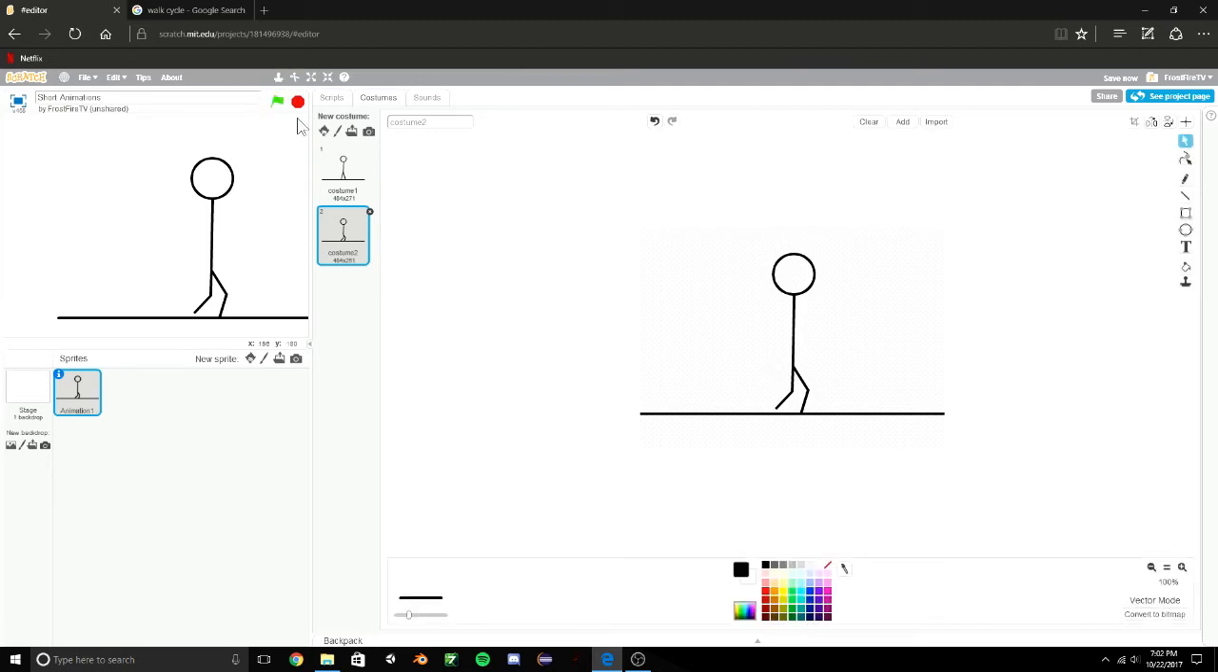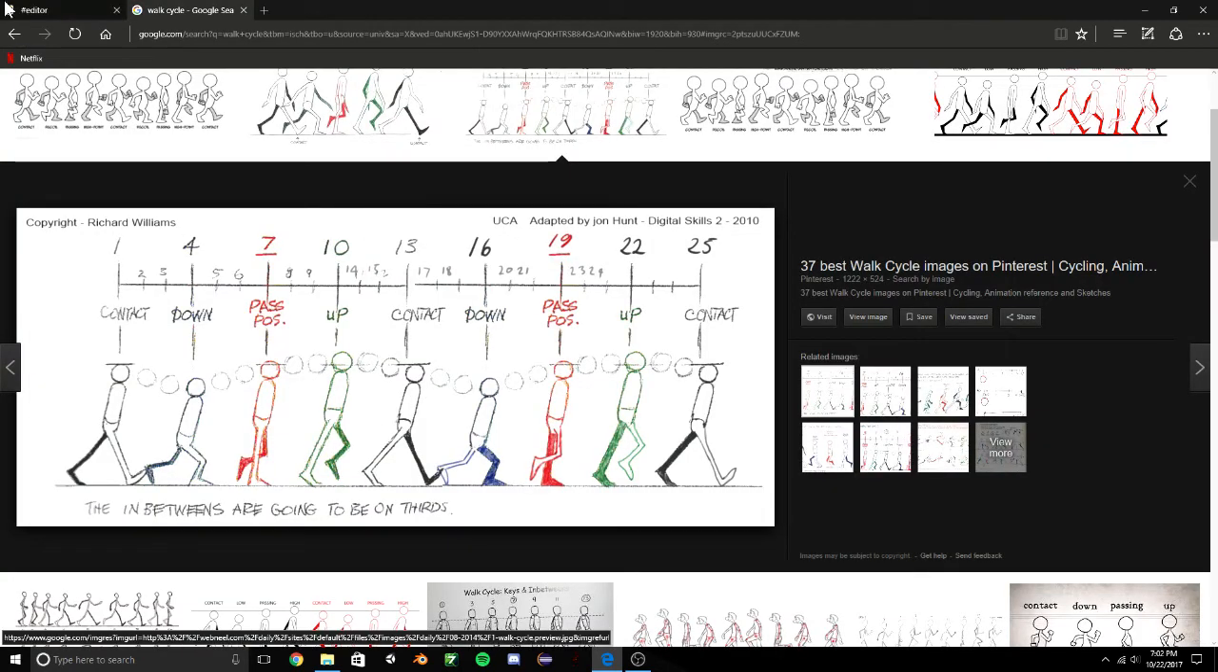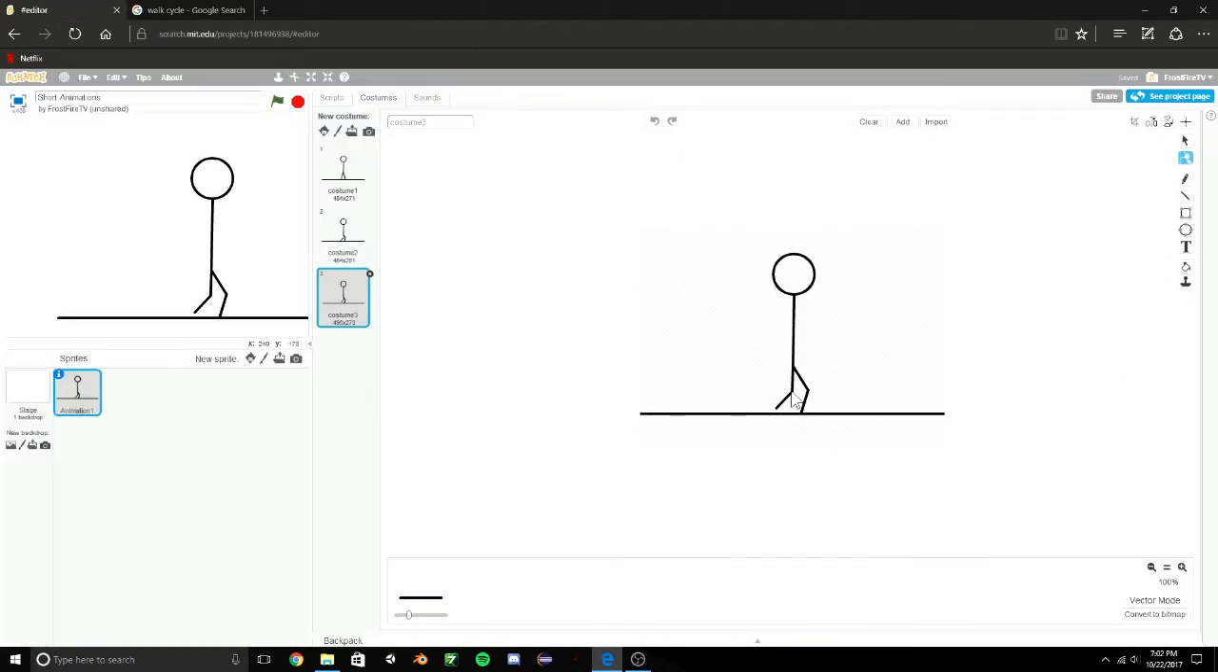Let's duplicate this. Actually, let me show you the other way. Right click, duplicate, and then next is our passing position. So now we're just going to draw it so that it passes. So the front leg is right there, about there, and this next leg is like this. So it's about to pass.